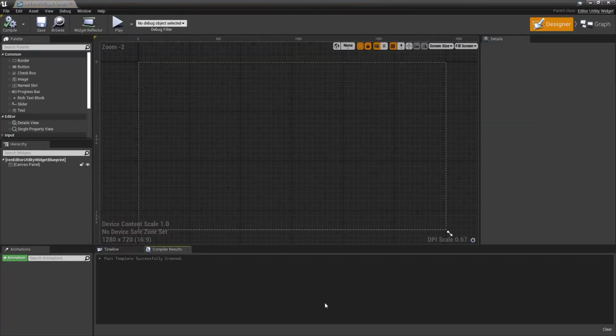So this looks really similar to UMG. It's actually very similar, except instead of working in a runtime or a game version of the content, this is actually going to work in the editor. I'm going to build a tool that I can use in the editor. So what I want to do is I want to get rid of the canvas panel. That would be more for like a screen-based effect. I want to get a list of buttons.